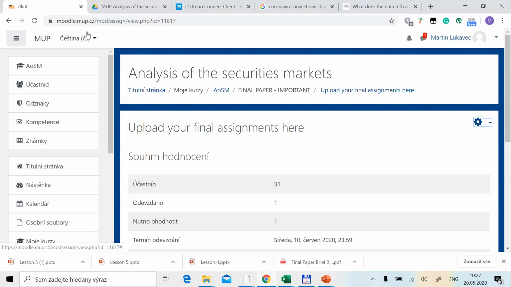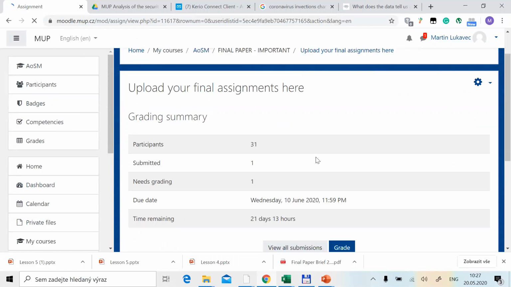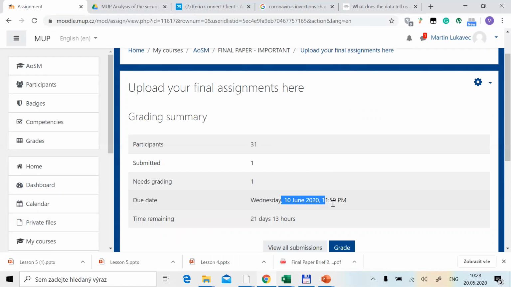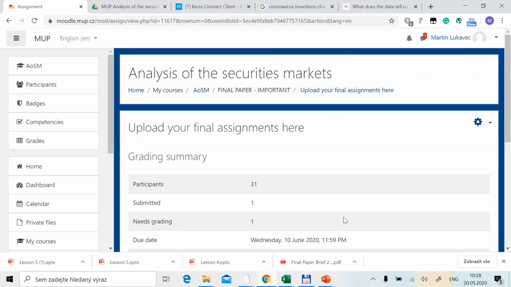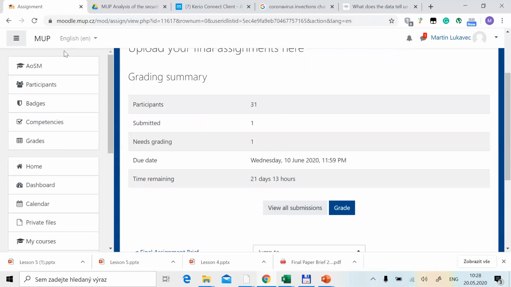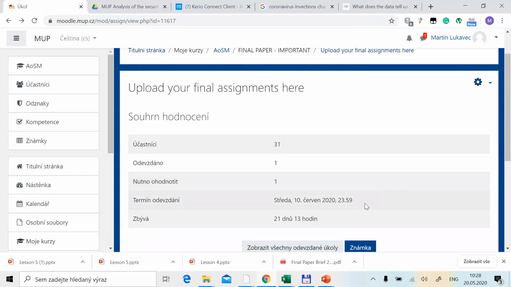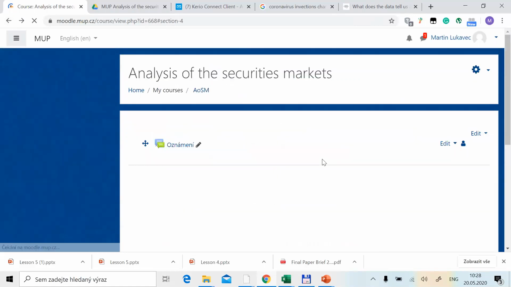I would like to change it to English so you guys can see what's happening in here. So the deadline is 10th of June, so still plenty of time to complete it. If you want to complete it sooner and want your grade sooner, just let me know. I already see that somebody uploaded over here, so it's great to see that some people have already uploaded their work.